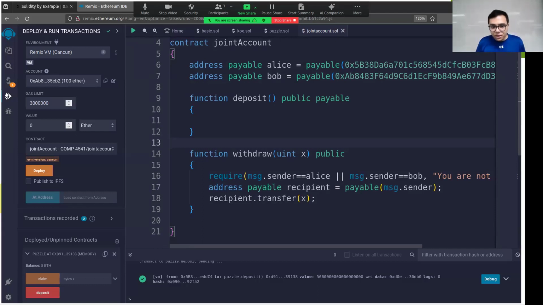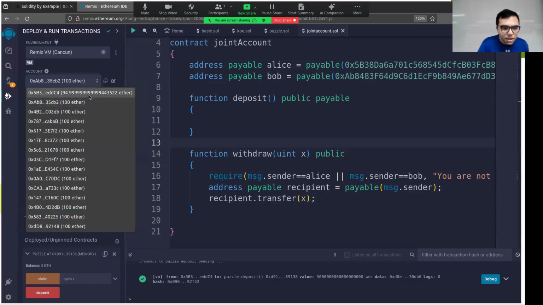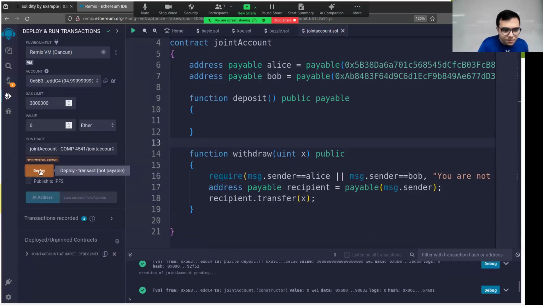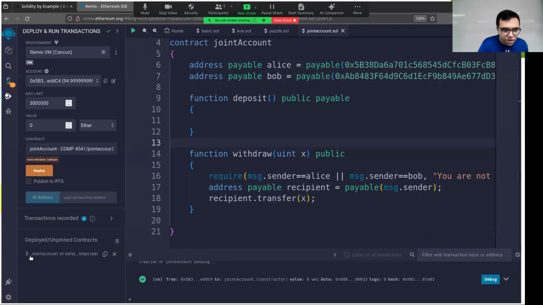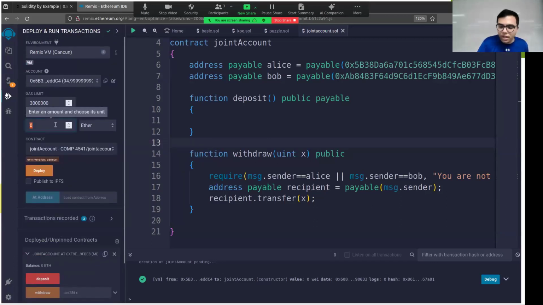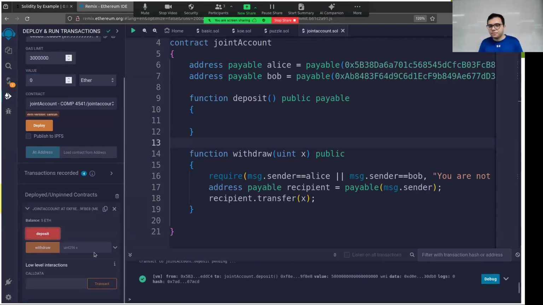So first of all, let's just deploy this contract and let's pay it some money. So let's say I'm deploying it. So joint account is deployed now. And let's say I deposit 5 Ether. Okay. Now I have this joint account and it has 5 Ethers in it.